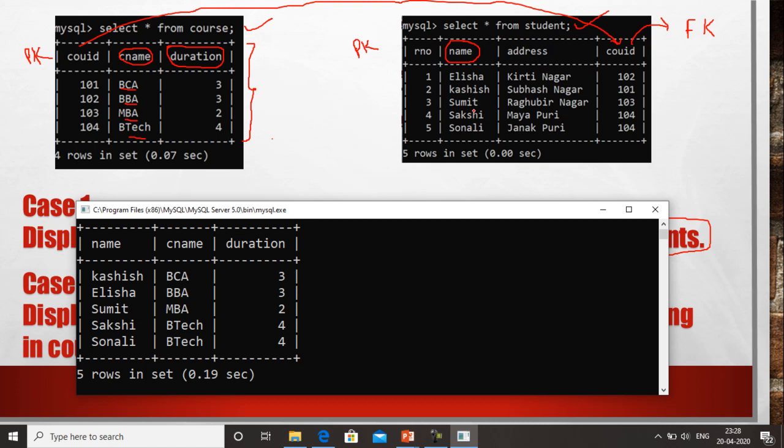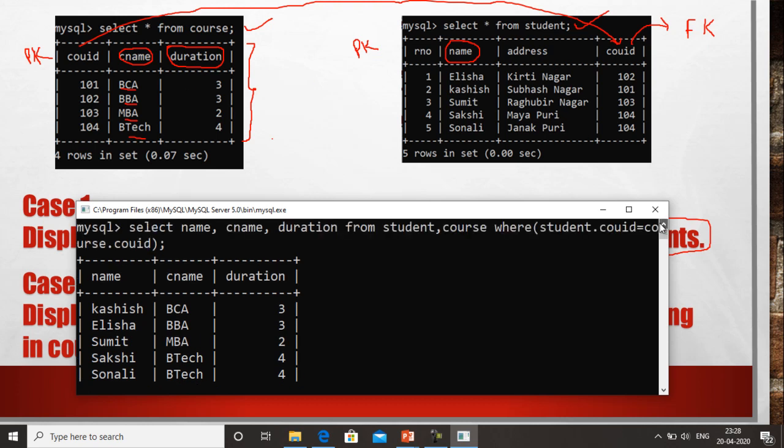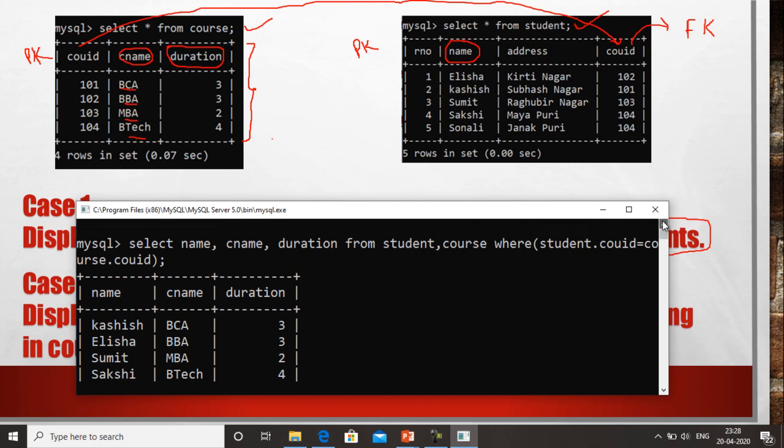Sumit is basically in 103 course, and 103 refers to the MBA course, so Sumit is in MBA course. So you can see that this query fetches the data from both the tables, okay, and this is basically the command for it.